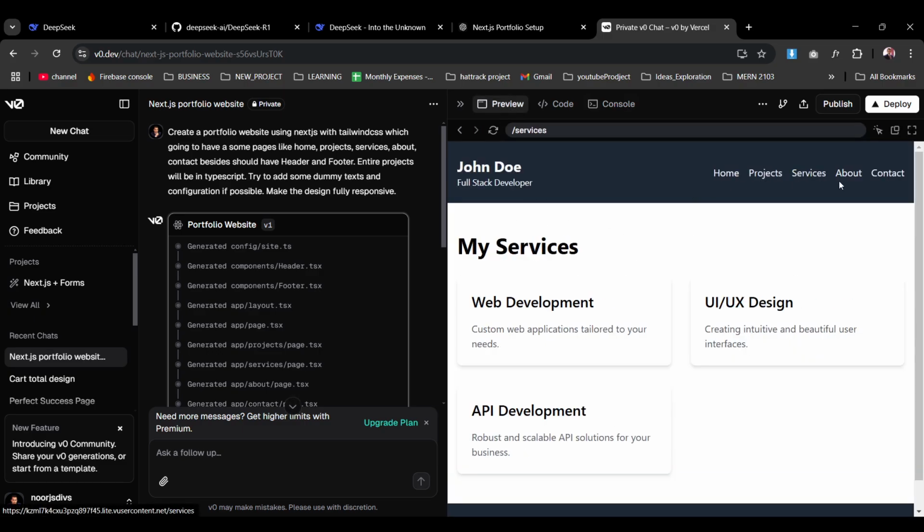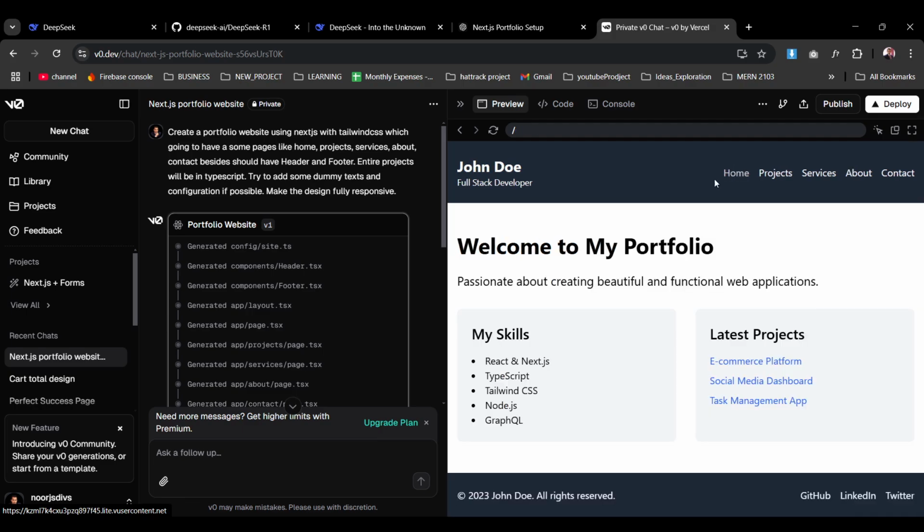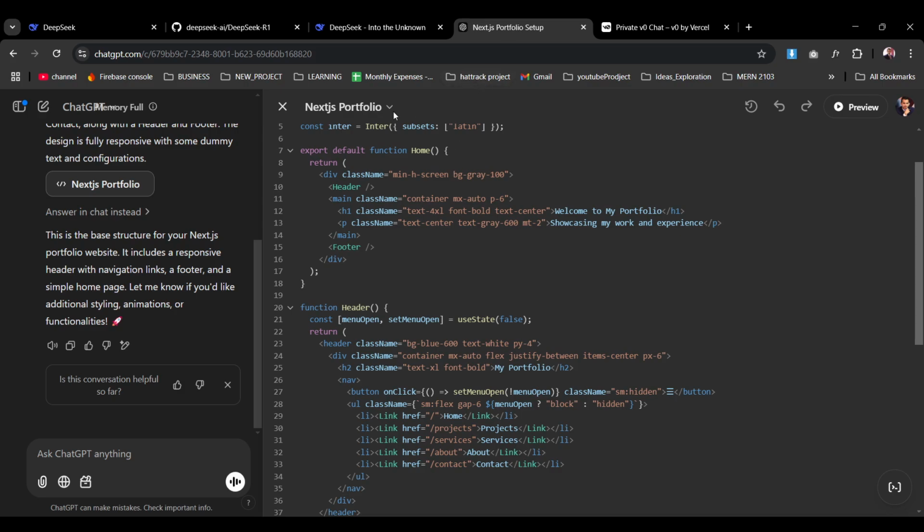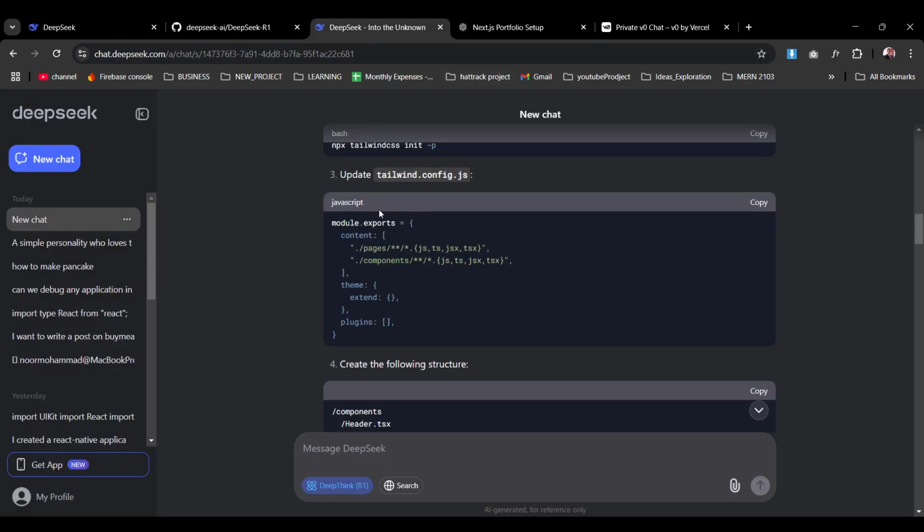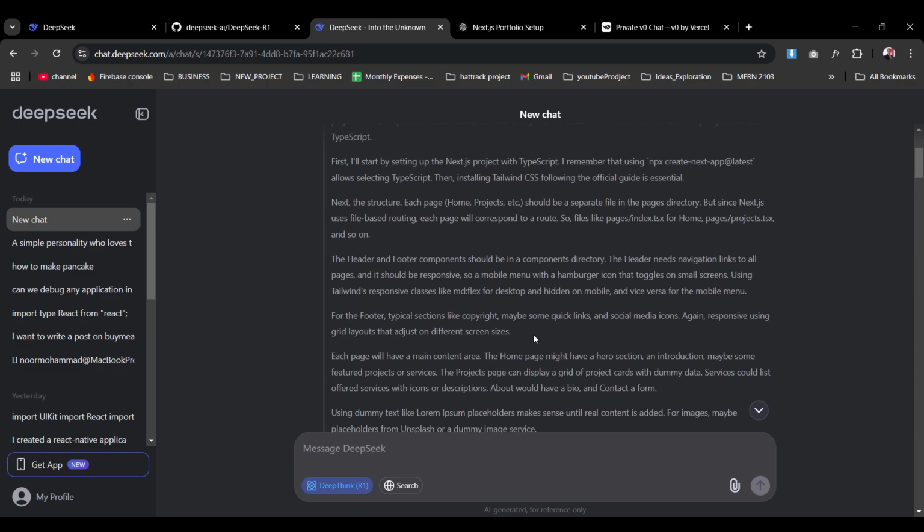If I go to my project, there are services, about, contact, home. Now for a simple portfolio website, that's enough. I think that's good. But if you go with more critical configuration, it will not work. It works somewhat in ChatGPT too, but in DeepSeek it's perfect. I love the approach it has taken.